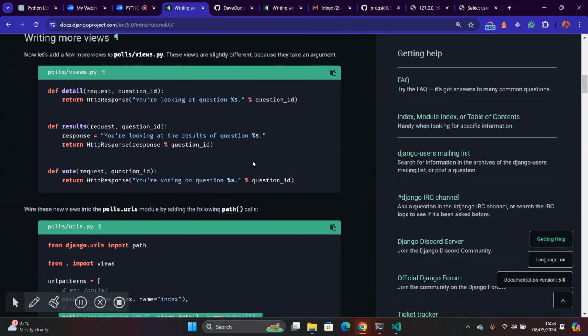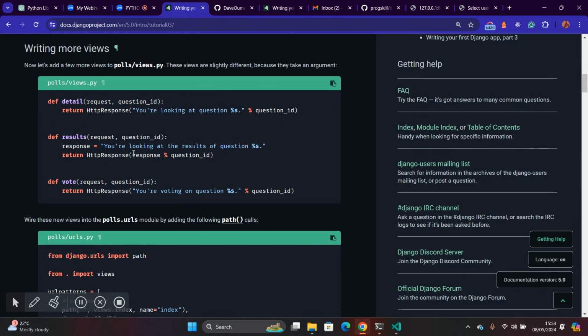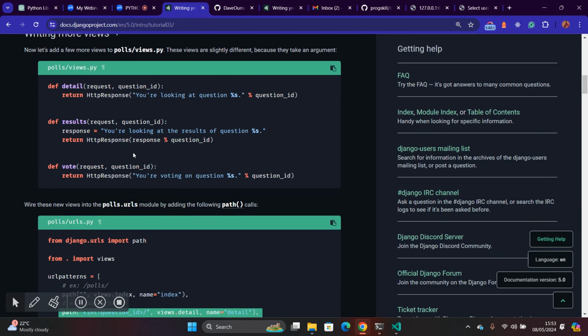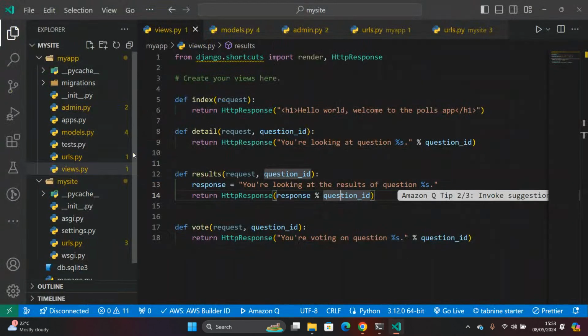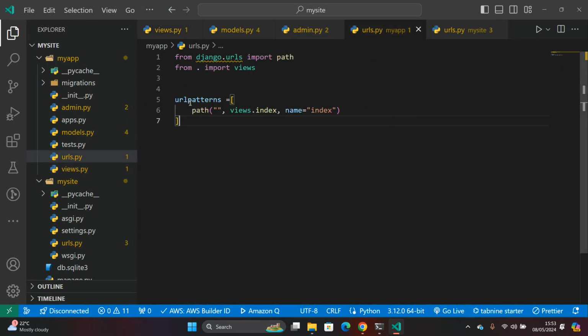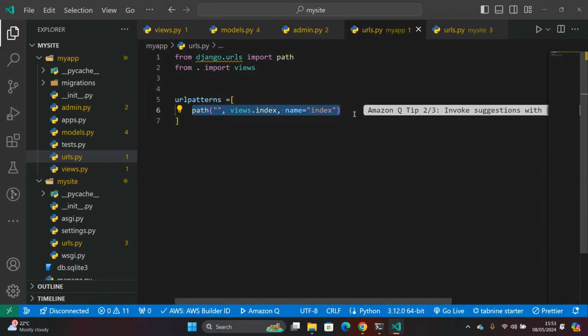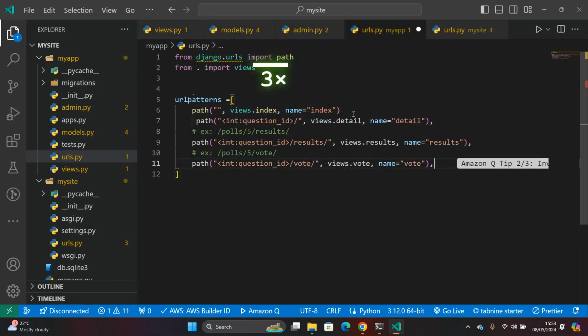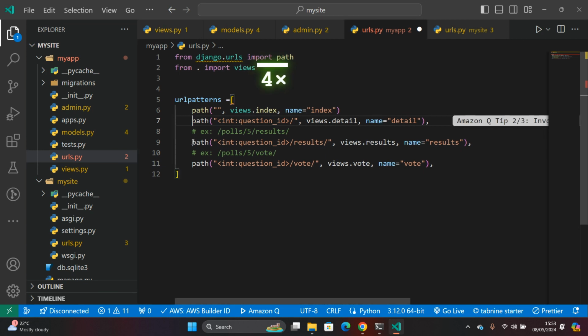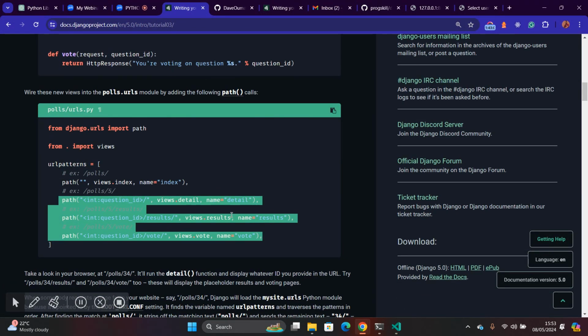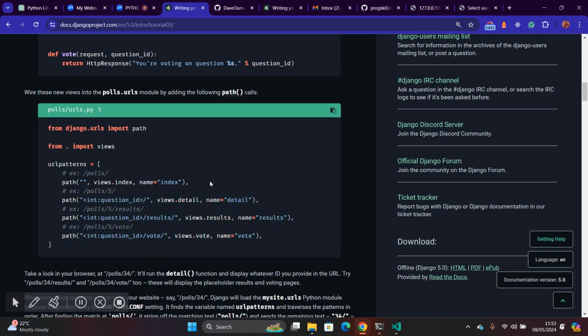Wait, what have we done? Actually, this one should also be included in our views. Let's see. Yeah, I know. It should be inside our URL patterns over here, so we need to add them over here. This is the same thing, just correct the indentation, and everything should be working correctly. Let me see where I've gone wrong. So what have I done wrong?